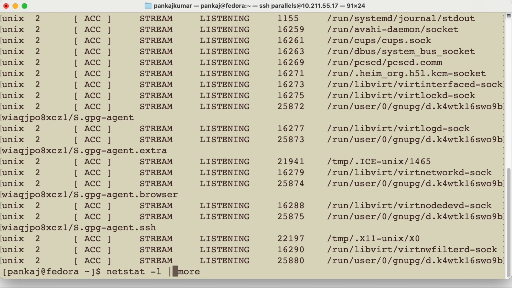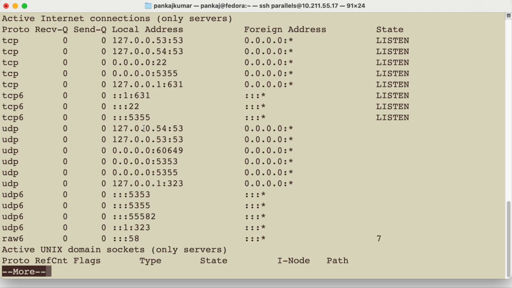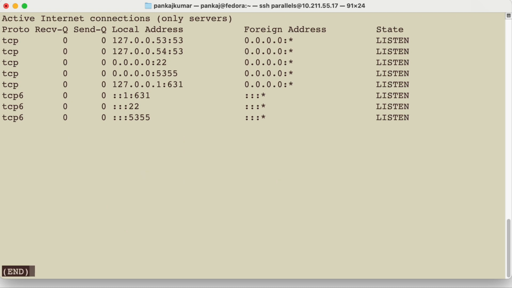In the same way, if we now use n, it will show the numbers. So now you see the numerical values. N stands for numerical value. If we are more interested in knowing the IP address, then we can use n. Now let's say we are not interested in everything, we are only interested in TCP, so then you use t here. You see only TCP. Now it is only showing the TCP protocol.